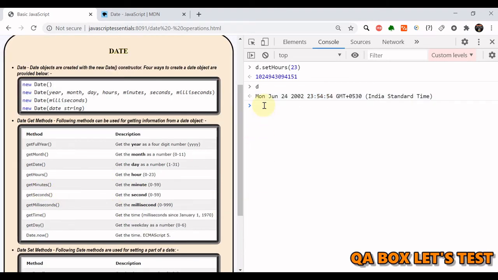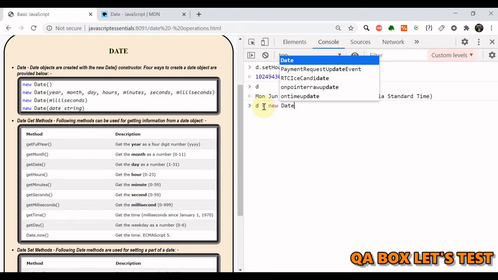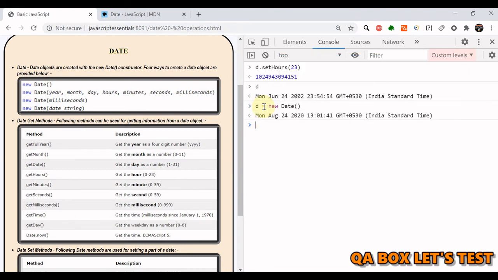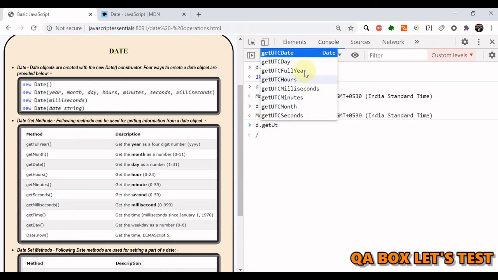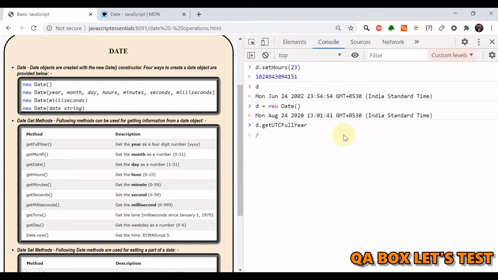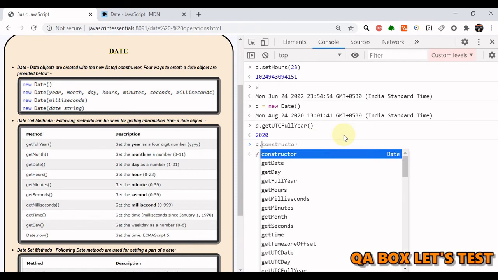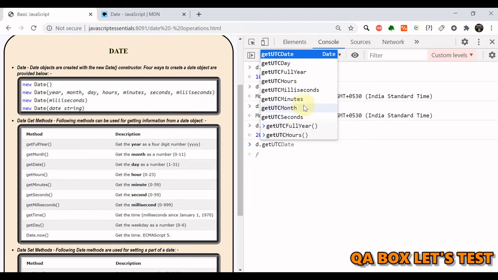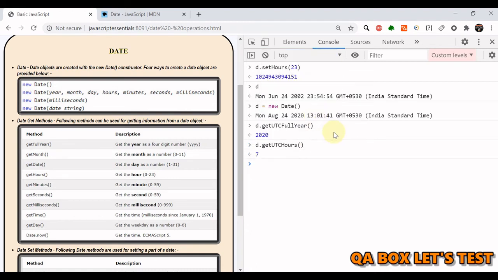Now if you want to get the data into UTC, whatever methods we have covered, both getters and setters, are returning the data in your local time zone. But what if you want to get the data back in the form of UTC? Very simple. Let's update it again to the current date. So that's our date object, and let's say dot get UTC, and now you have all those methods available to you in the UTC, and dot get UTC hour, and if we do so, we get 7 instead of getting 1 p.m.